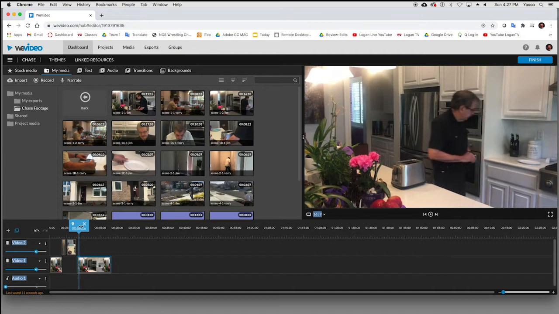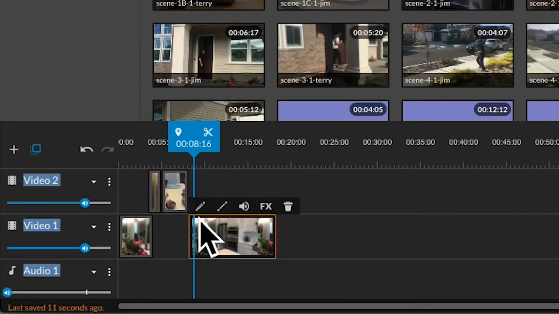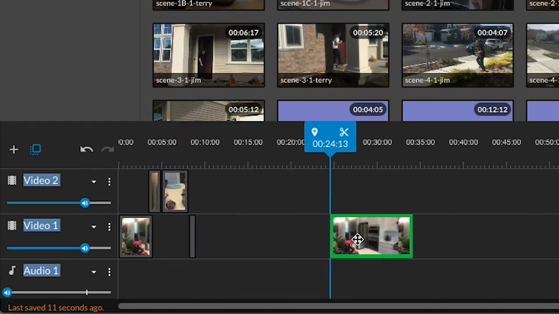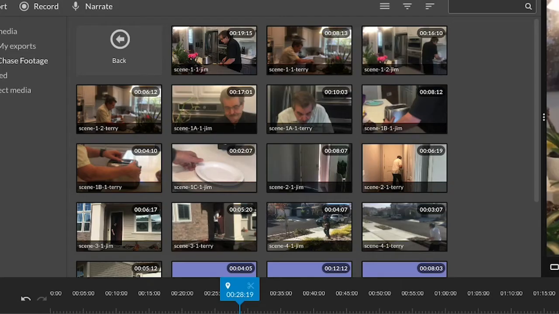So I'm going to probably end this master shot right here, because now I need to get the next character to come in. So with this selected, I'm going to cut it again. And I'm just going to take this master shot and move it down a bit. Now I'm looking for the next master shot. So let's see if I can find it.